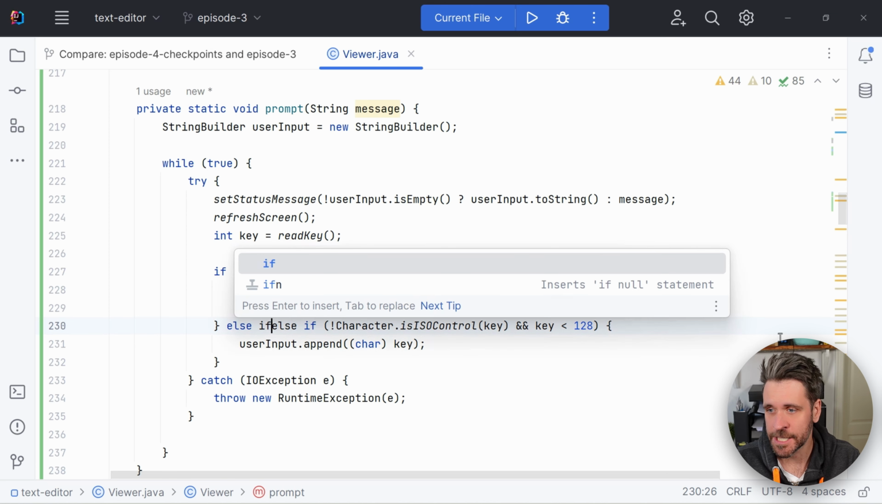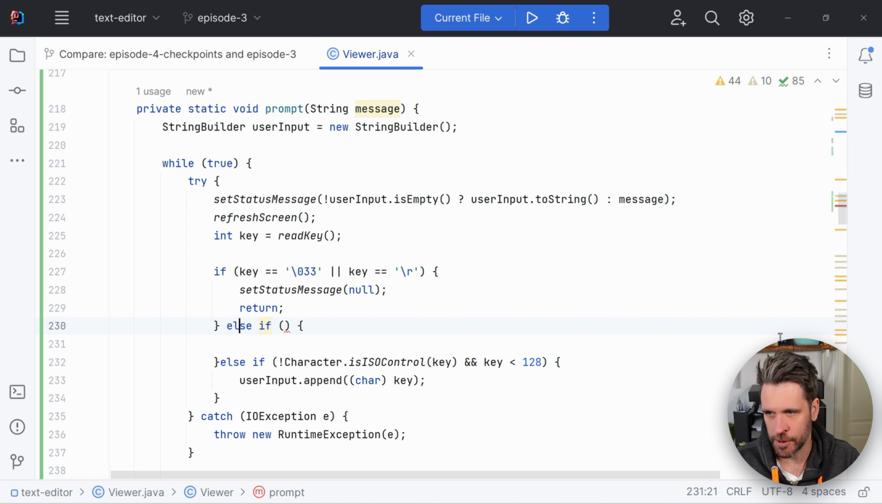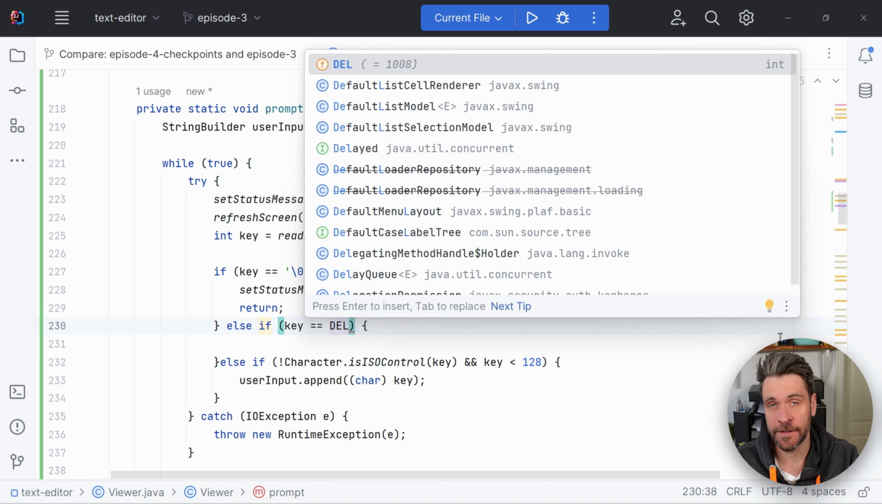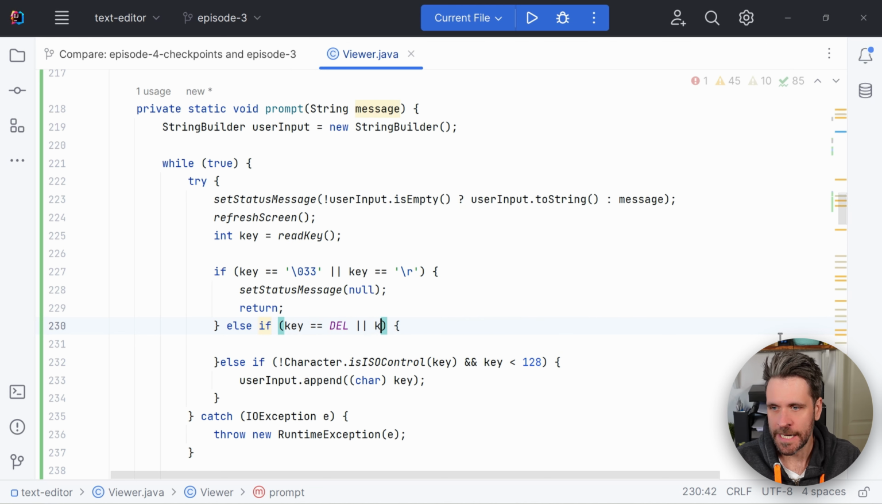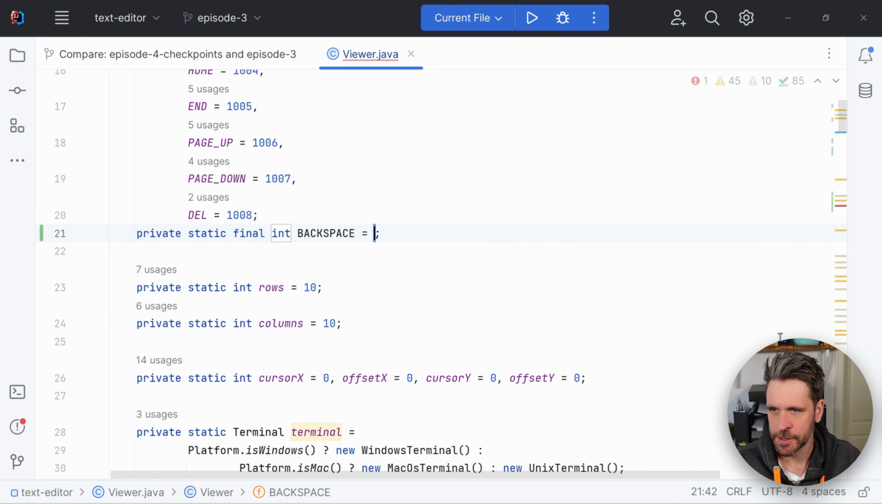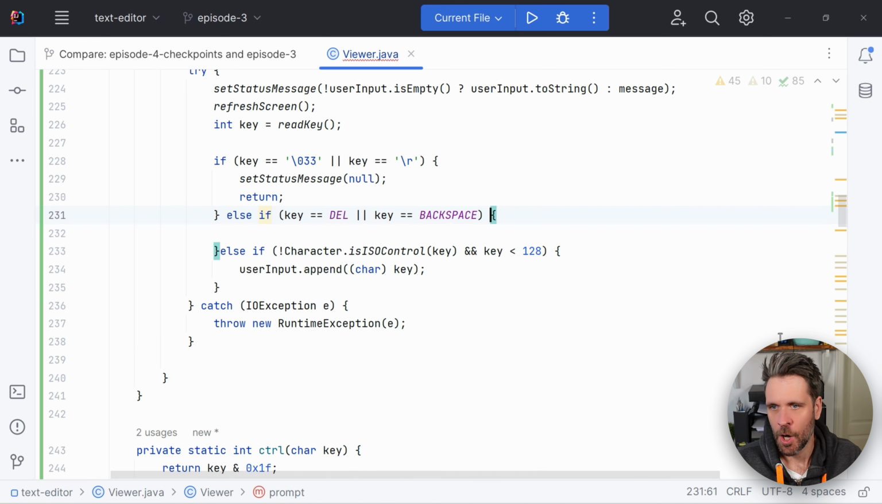Back in the IDE, let's create another else if clause. Meaning, if the key equals del, I think we implemented del in the first episode because it's an escape sequence, right? Or if the key equals backspace. By the way, backspace is 127 if I'm not mistaken. So we're just going to create a constant up here, 127, right? Or if the user presses Control H.